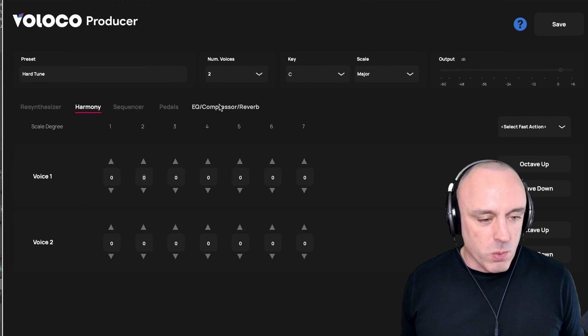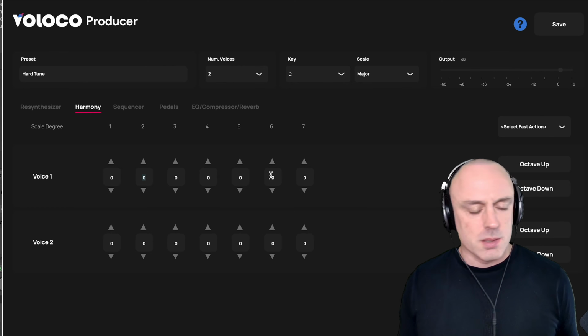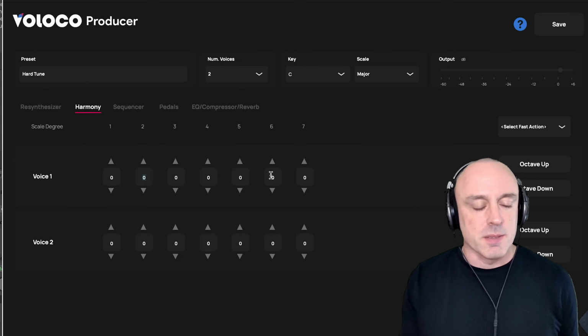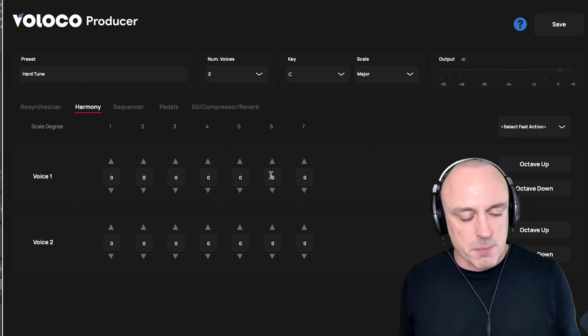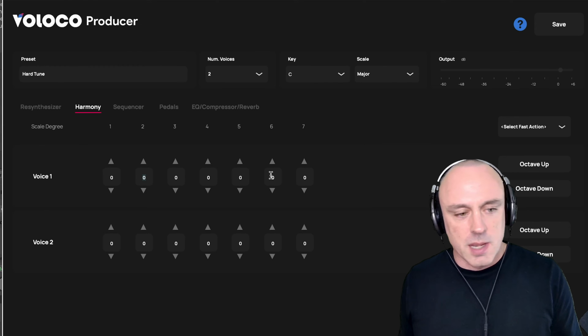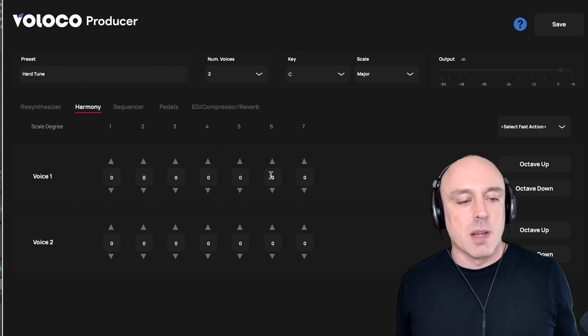Next, we need to figure out what values to put in these boxes for voice 2. Voice 1 is fine because we want voice 1 to just output whatever comes in, right? Whatever I sing or whatever pitch the material's at, voice 1 is just going to reproduce that. It'll do a little pitch correction, but it's not going to transpose up and down the scale.